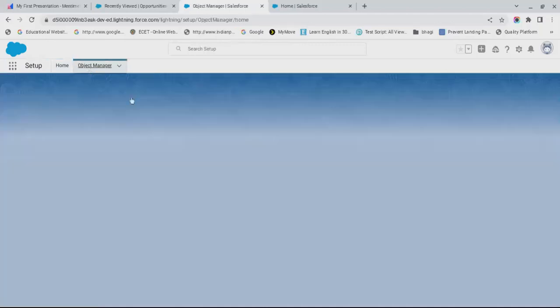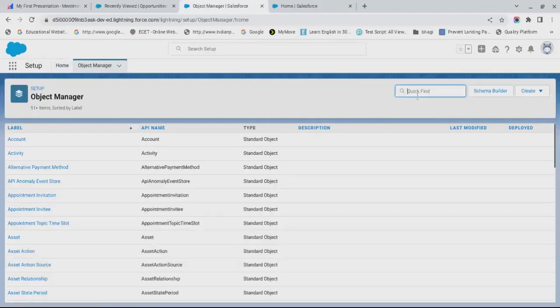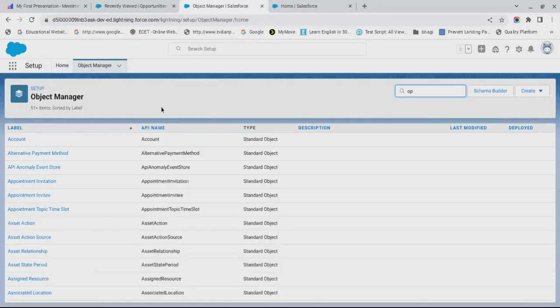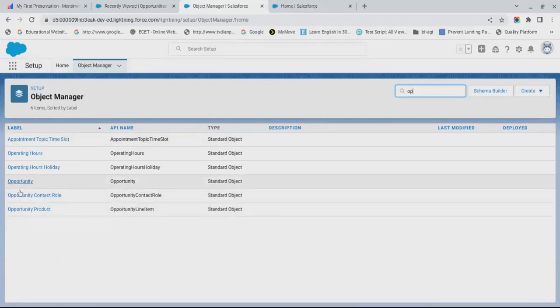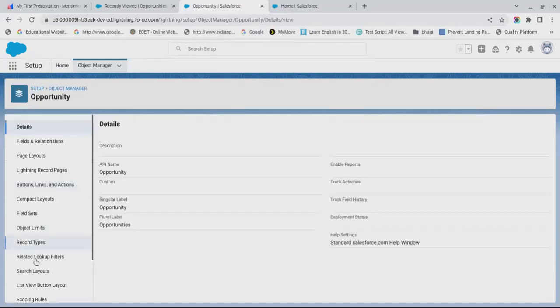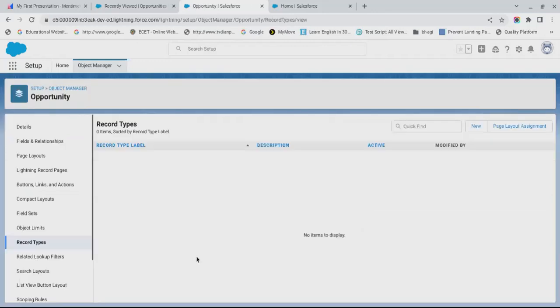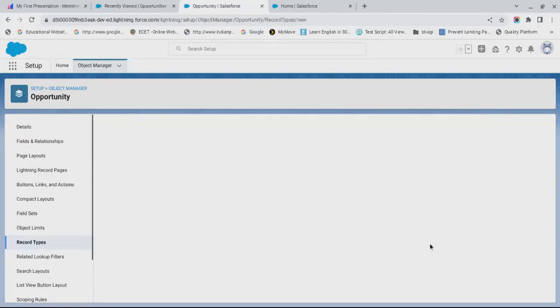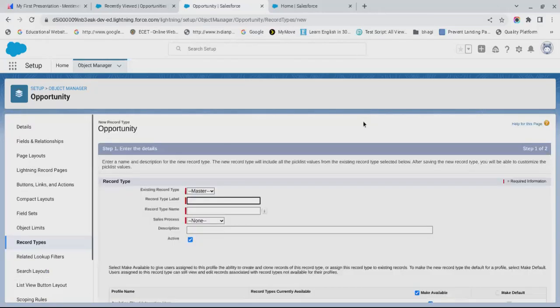I'm going to object manager, opportunity object, record types, and I'm clicking on new. Before, when I clicked on new, I got an error that at least one sales process should be associated to create the record type. Now I'm not getting it because I already created 2 sales processes.